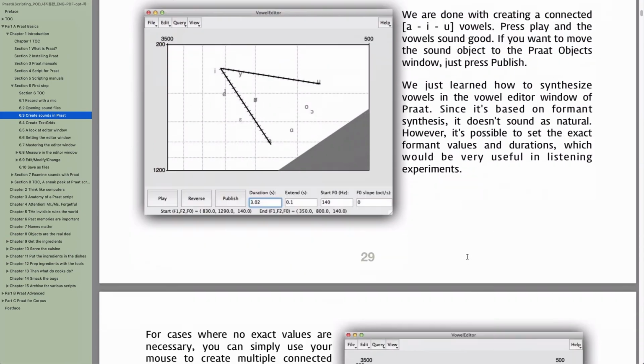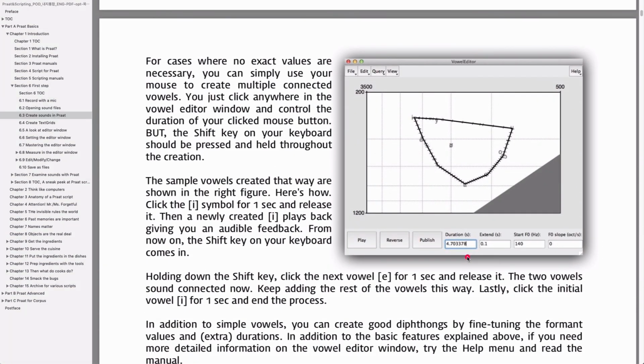Okay, keep adding the vowels, and you can create a vowel space like this one. In this case, if you press the play button, it will sound like a, e, u, o, a, something like that. So rather than using your mouse, you can use the extend trajectory command, and keep using it, and keep adding the synthetic vowels like this one.